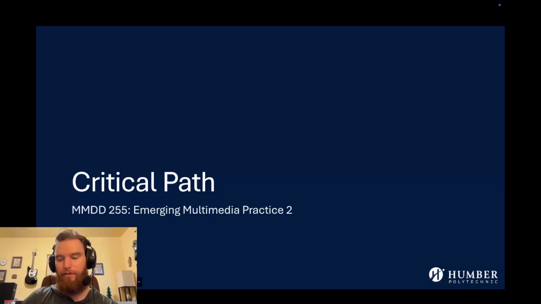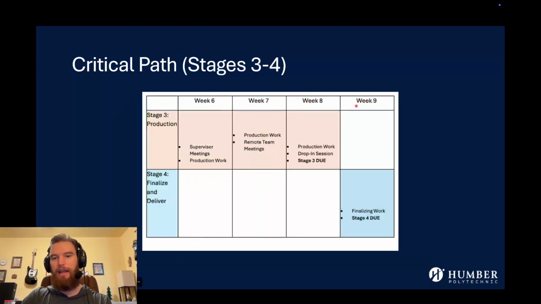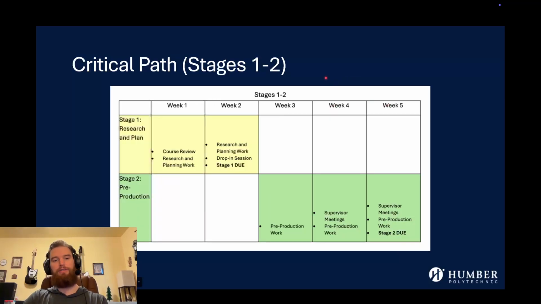The critical path for the course. So this is how everything will go week to week. I have it broken into 2 slides here. First looking at stages 1 and 2, then looking at stages 3 and 4. You see here week 1, 2, 3, 4, 5, 6, 7, 8, 9. That's the whole semester, believe it or not.